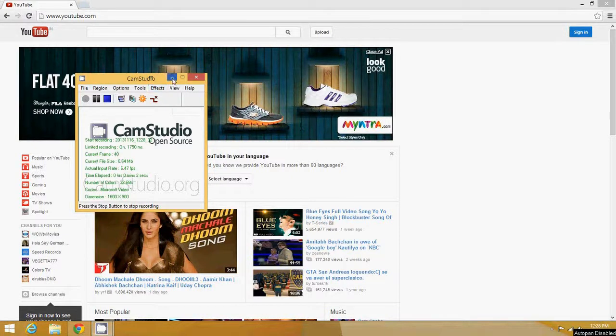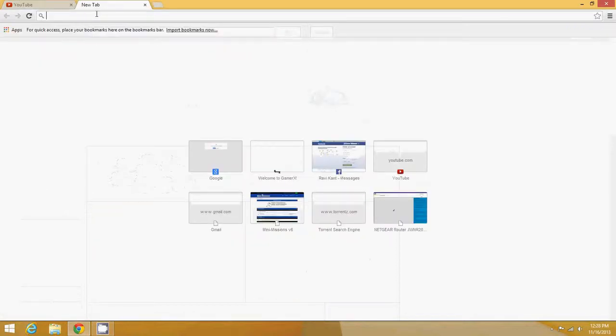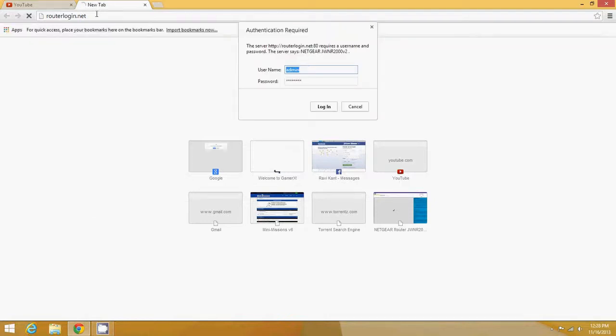Netgear JWNR2000V2. People are having problems with Wi-Fi. To fix it, first go to your gateway page, that is routerlogin.net.